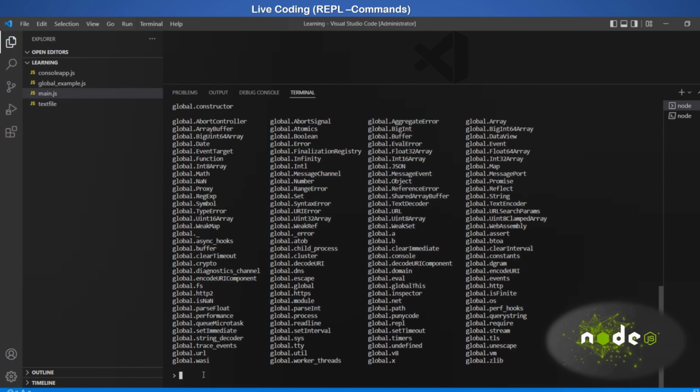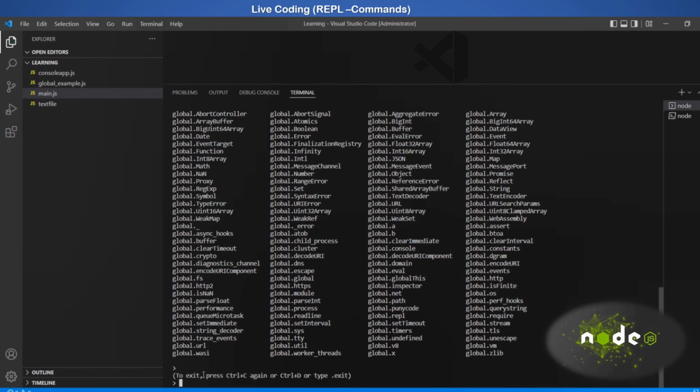Let's see now what the commands are which can be used in this terminal. The first one is Control C. Basically this is used to terminate the current command. If you press Control C once, it terminates the current command, and if you press Control C a second time, it is going to terminate the entire Node REPL session.